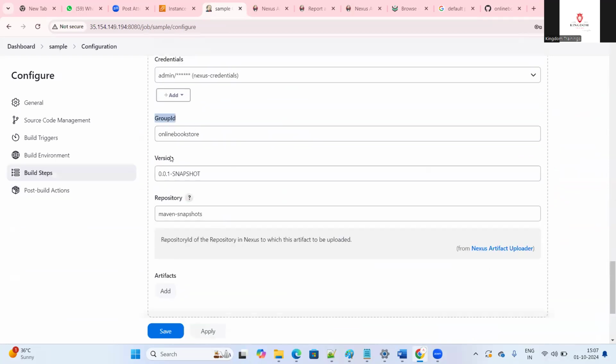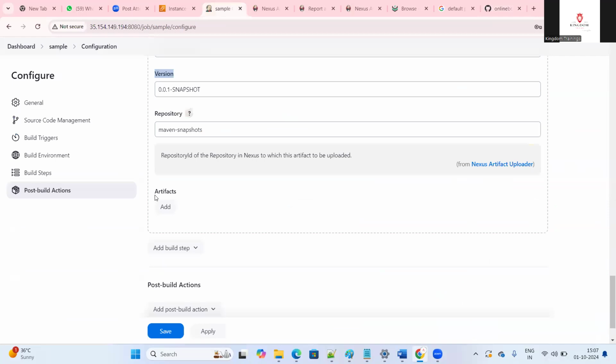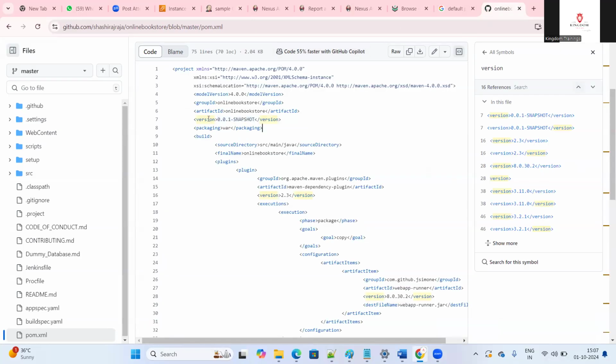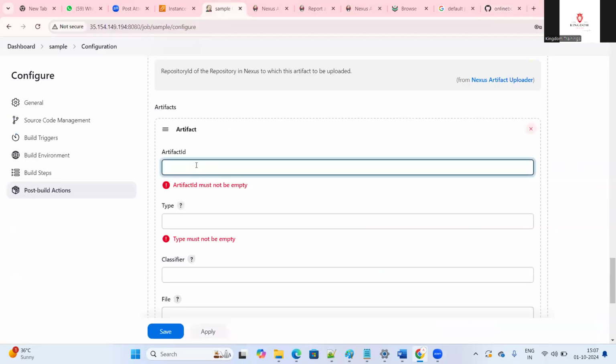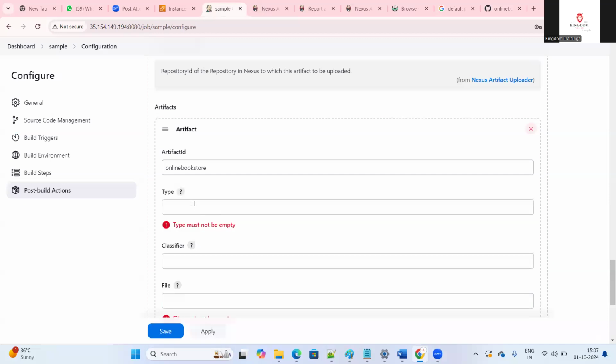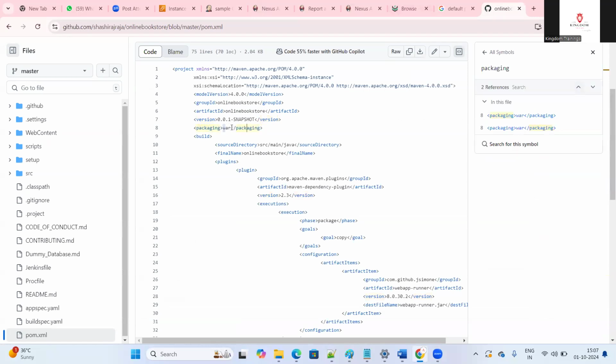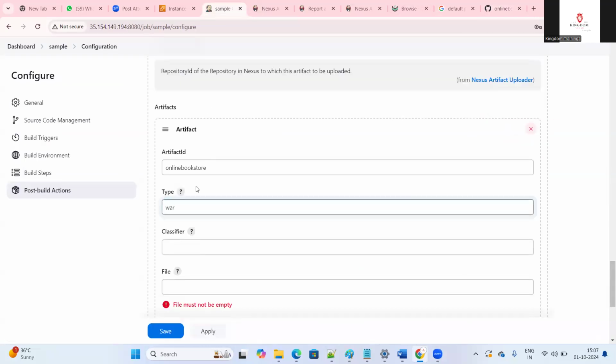I have provided the group ID, version number, repository, and still you see you need to fill more. You need to give some more information about the artifacts. We can add the artifact ID. It is asking. The artifact ID is also online bookstore. Where are we getting this entire information? I'm getting it from the pom.xml only. What is the type of the artifact? The type of the artifact is war. How could I know? You see the packaging. The packaging is war package. I would like to store the war package, so I'm giving the war package.